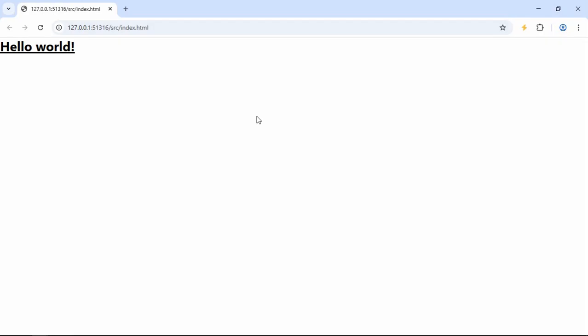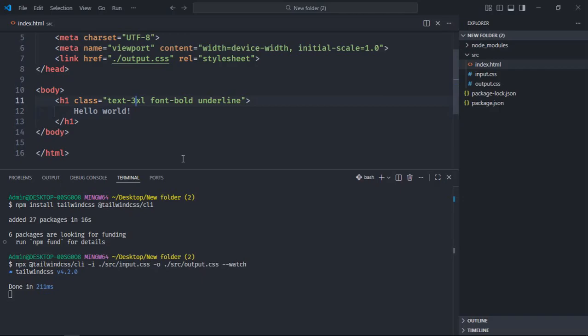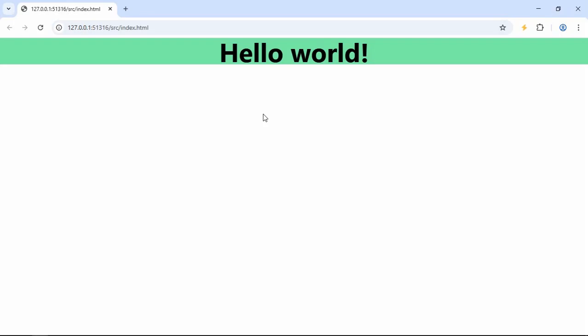Now let's try to style this a bit. Make it 6XL. Font will remain bold. Text should be center. And background color will be green. Let's make it 300. So here I'm using Tailwind CSS classes. So if they will work, that means we got our project up and running. So you can see the Tailwind CSS classes are applied, and that's the output.